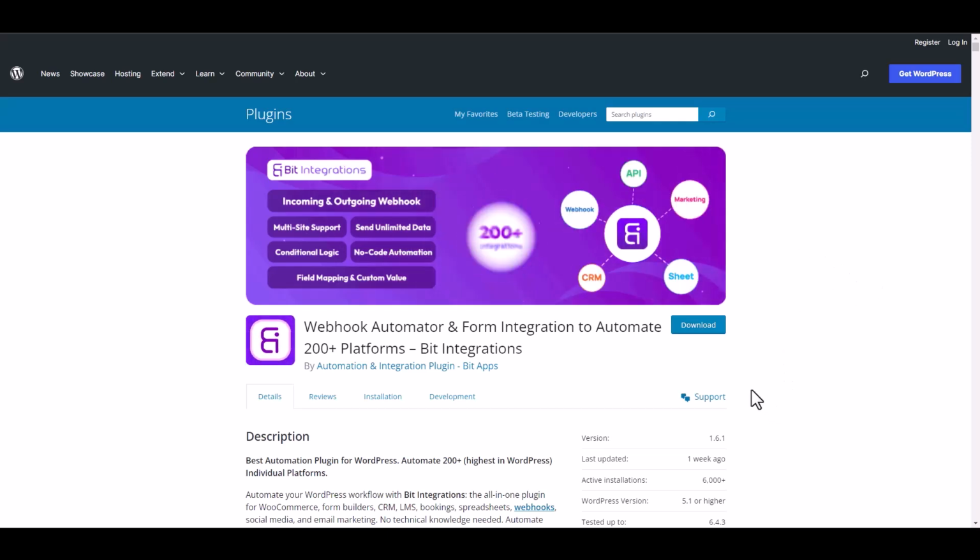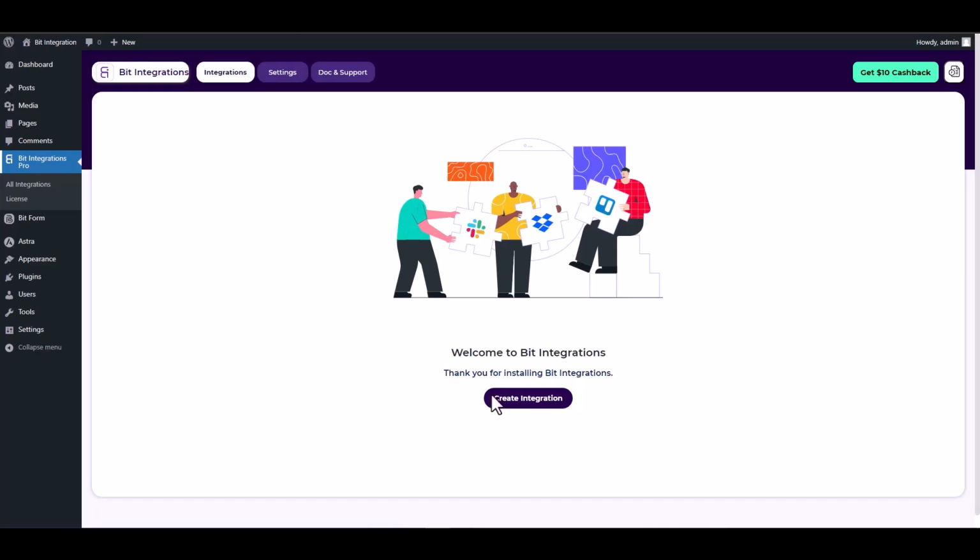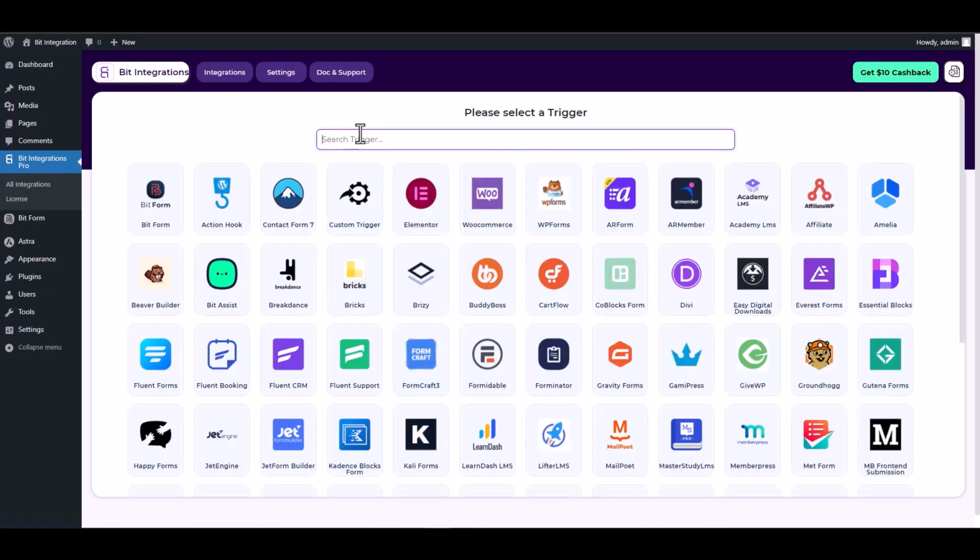I am utilizing the Bit Integrations plugin to establish a connection between these two platforms. Let's go to the Bit Integration Dashboard. Create integrations. Search and select a trigger, SiteOrigin.